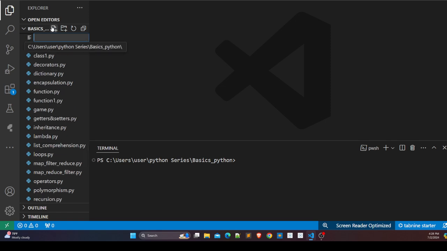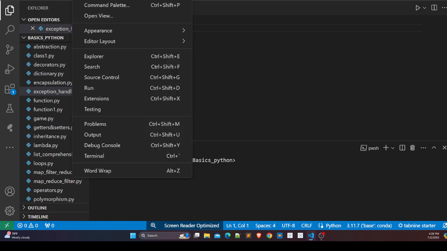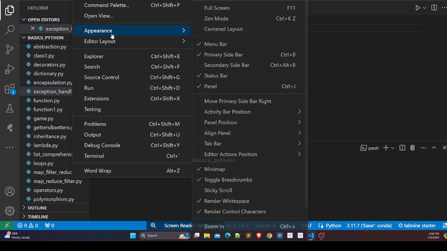Let me make a file first. Let me name it exception handling.py. So this is the name of the file. Let me go to View, Appearance, and Zen mode. Okay, so let me start coding now.